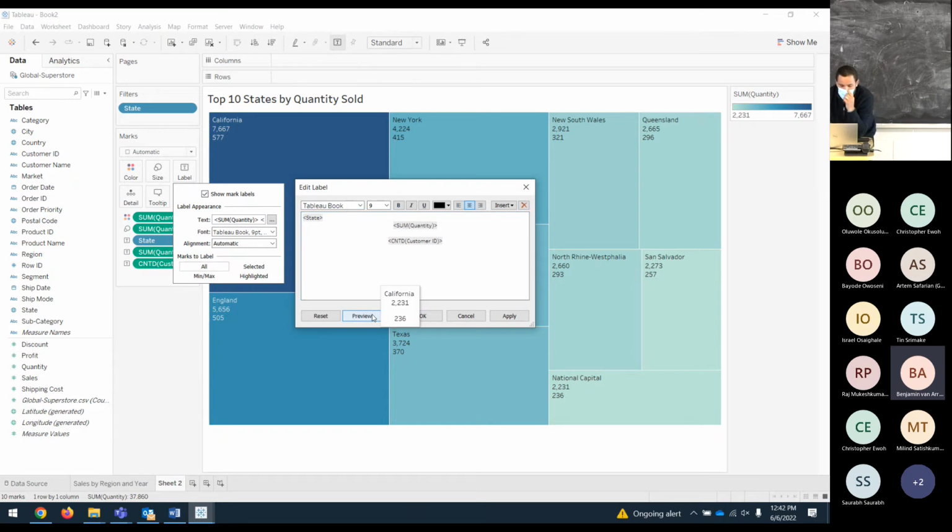Okay, now I preview. Okay, it's looking better already. I'm going to make sure they're all left aligned. Get rid of this extra white space.